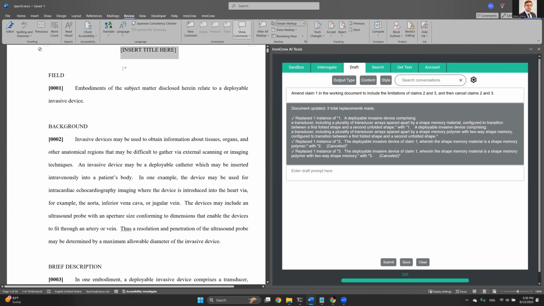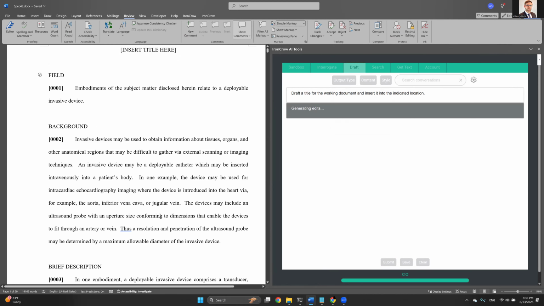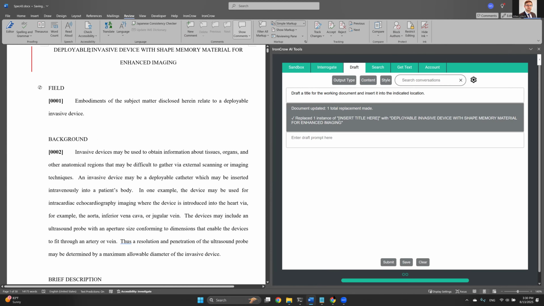So perhaps you have a template of a specification or a template for an office action. You can have little flags like this, and you can give prompts to the edit mode, like draft a title for the working document and insert it into the indicated location. And you don't even really have to tell it what the indicated location means because it's pretty self-apparent that the title should probably go here. So we will run this prompt, and it will replace this kind of title flag with a title that it comes up with. So: deployable invasive device with shape memory material for enhanced imaging.